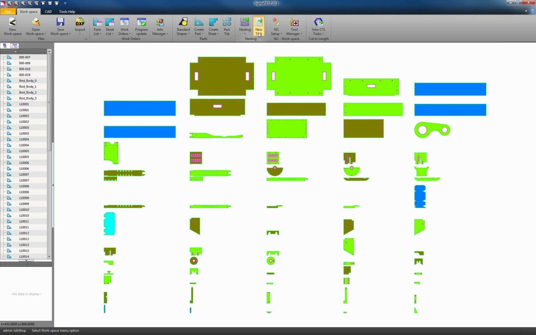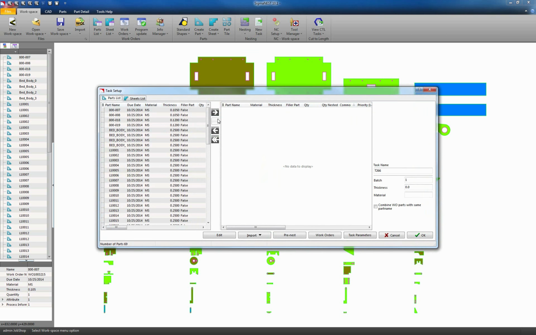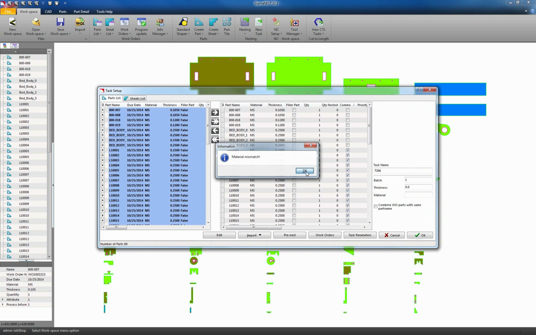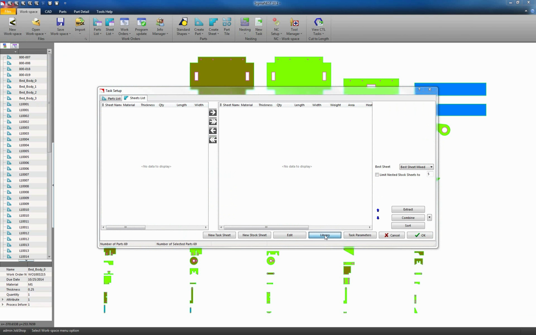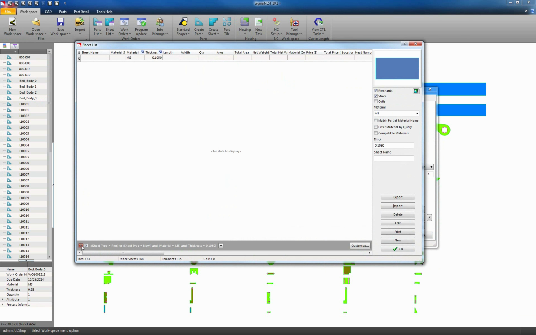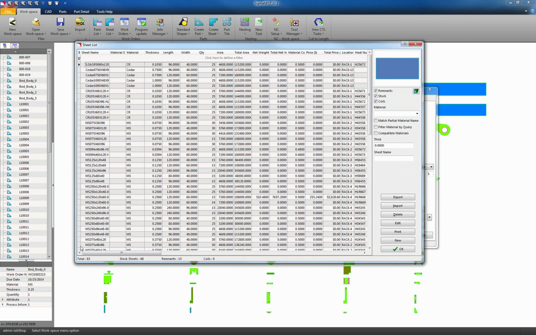So the next step is we're going to create a new task. We're going to select all these parts. Material mismatch is okay for right now for a demo. And what we're going to do is look at our library, and take a look at not only our stock sheets that were sent over from our ERP system, but we're actually going to also do some remnants.